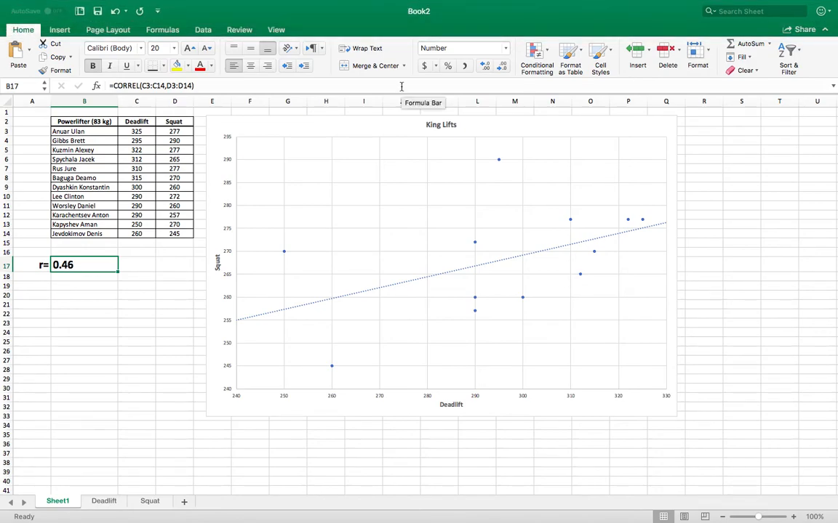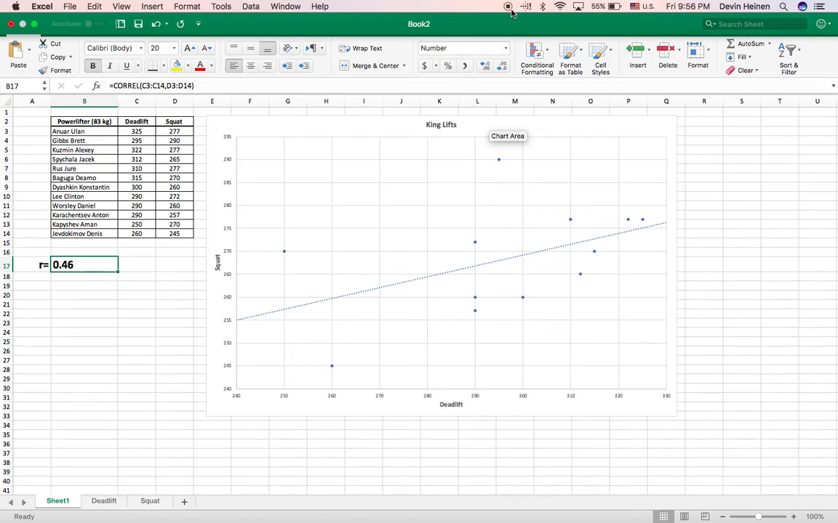As you can see, there's a positive correlation, at least within the data I collected, between these 12 powerlifters I have here. There's a slight positive correlation between having a high deadlift max and a high squat max, which is proving my original theory correct. Although having a larger sample size could change the outcome possibly.